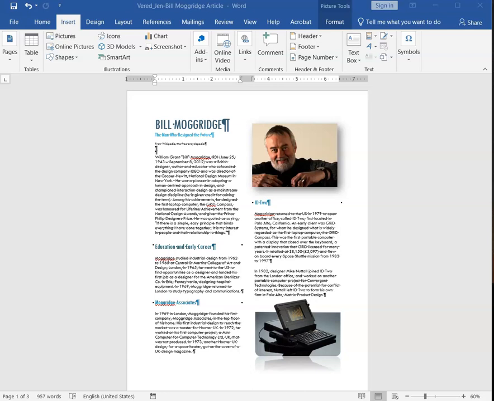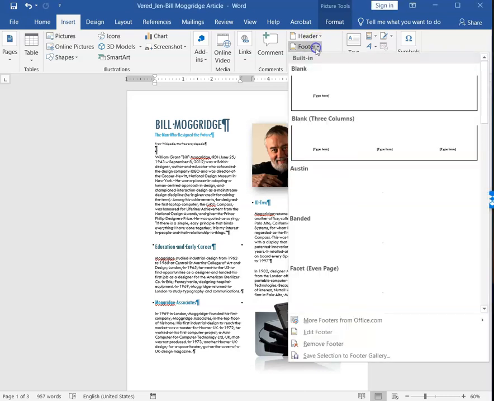Hi everyone, it's Jen and I'm going to show you how to add in a pre-formatted footer and make some adjustments to it. So I'm going to head over to the Insert tab, go to the header and footer group, and find my footer menu.